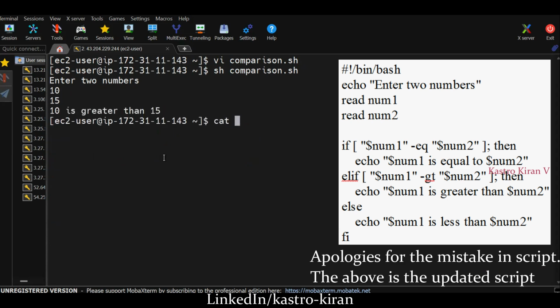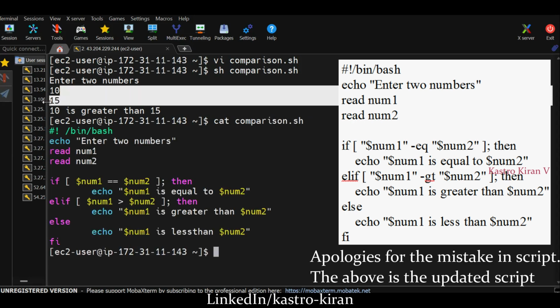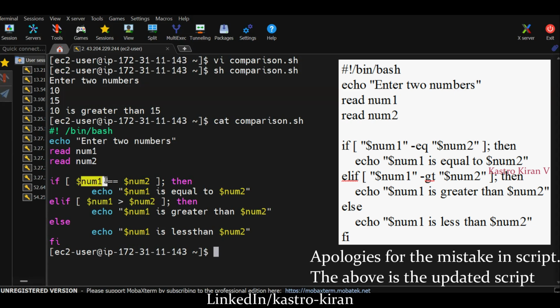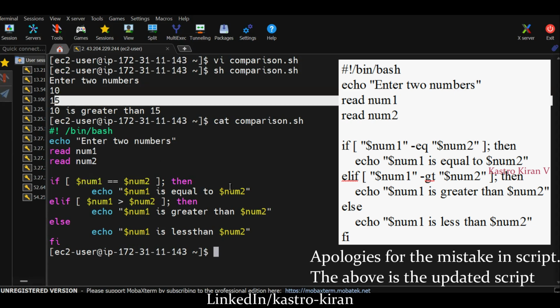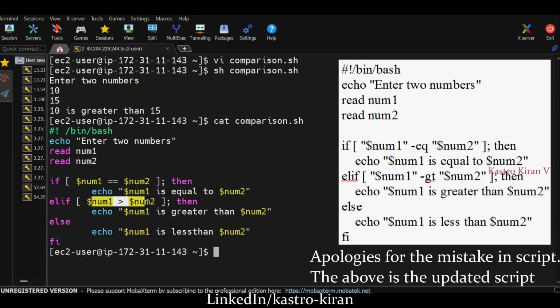So if I do cat comparison.sh, what did it check? First, it checked the two numbers we have given. Now what has it done? First, it checked whether number 1 is equal to number 2, that is, 10 equals 15. No. So that means it has not printed this one. Then what has it done? It has checked the second condition. What is the second condition? Is 10 greater than 15 or not?